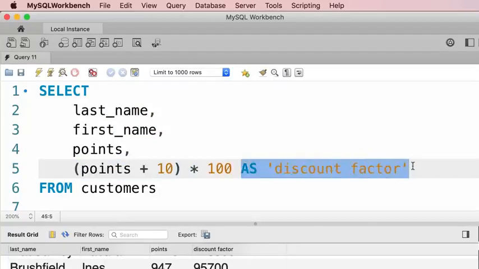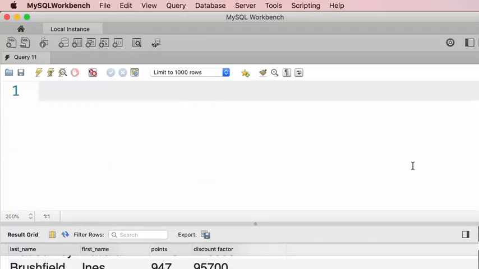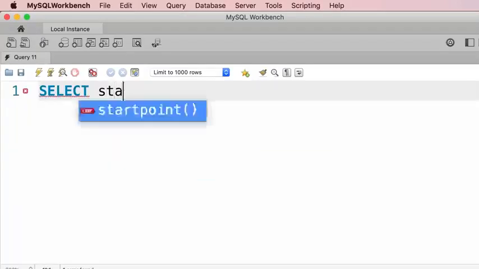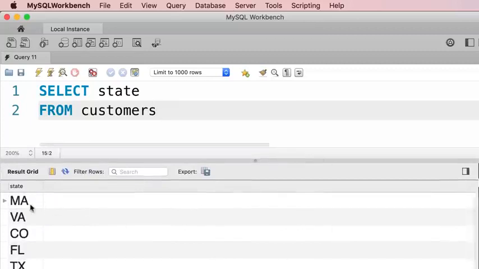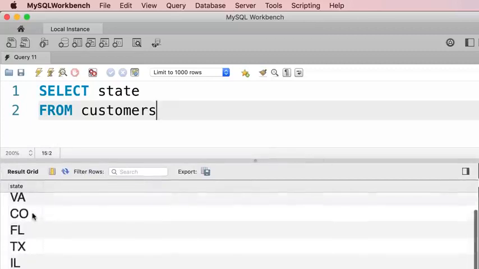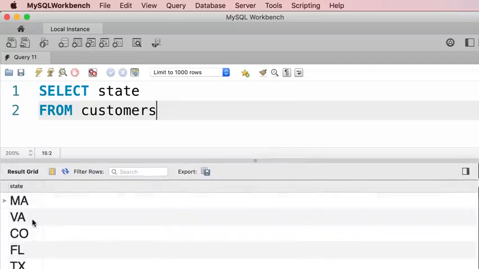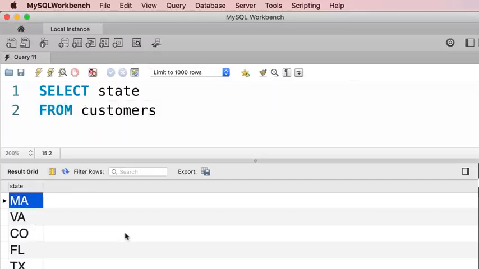Now there is one more thing you need to know about the SELECT clause. So let's delete this query and select the state column from the customers table. Take a look. These are the states in which our customers are located. Now, currently in this sample data, we don't have any duplicates. In other words, we don't have multiple customers in any of these states. But for this demo, I want to change the state of the first customer to Virginia, so we end up with duplicates in the result set.